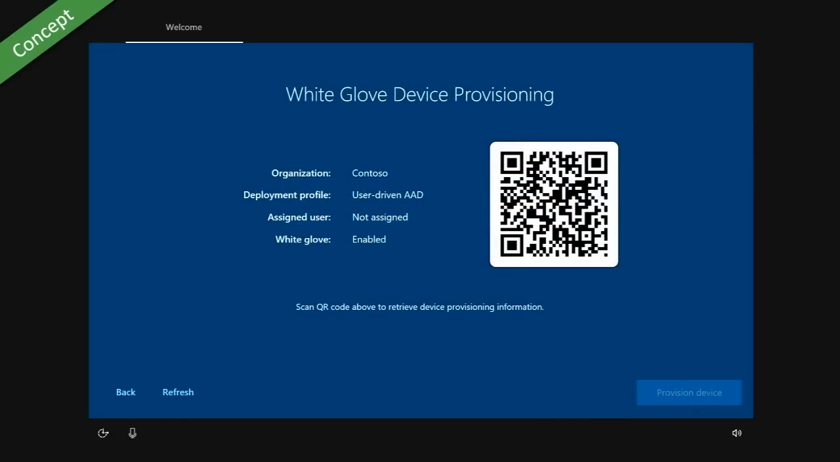Now from the tenant standpoint, you have to enable your devices to be ready for Autopilot White Glove. And once it's ready, you'll see on this page a summary of all the different attributes of this machine: which organization it's joined to or registered under, what type of profile is assigned to it, whether it's enabled for White Glove, and if there's an assigned user to it. So if you've specifically assigned this to someone in the organization. And you can scan the QR code to show that information and also have shortcuts into configuring it or making that right. But the idea is once everything is ready and all seems in place, the technician in this case will be able to click on Provision Device on the bottom right.